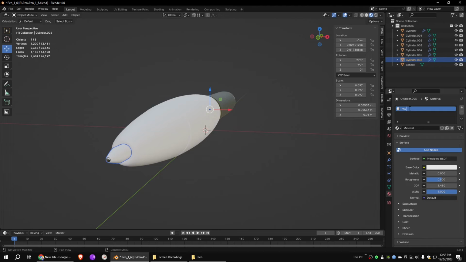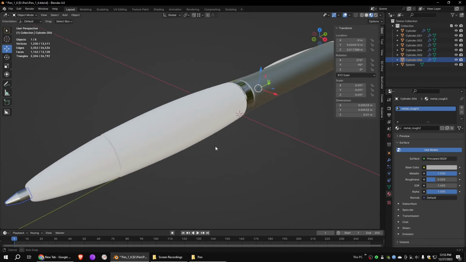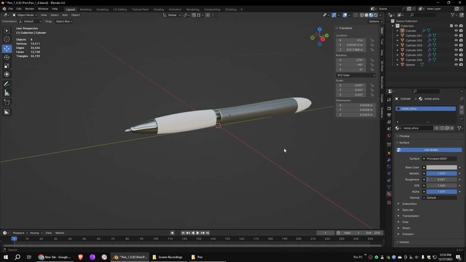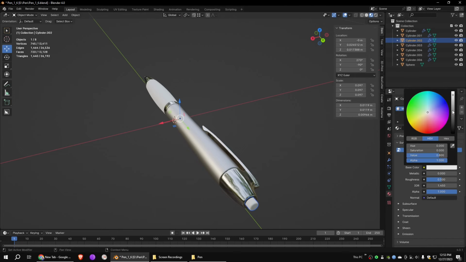Add a new material to this piece. Let's call it Metal Rough 2. For this part, a roughness value of around 0.3 would be good. Choose metal shiny material for this part. Add a rough material for this part.